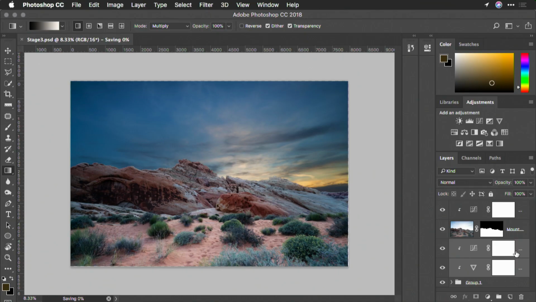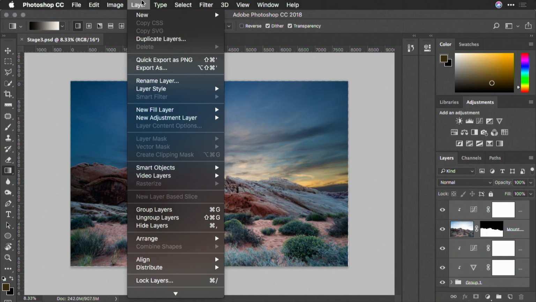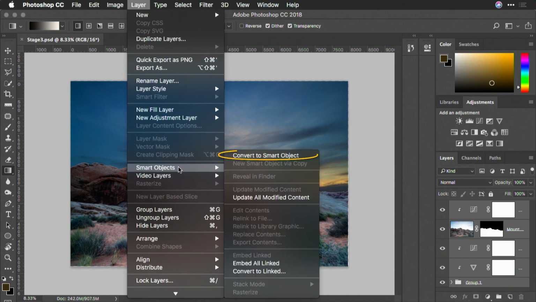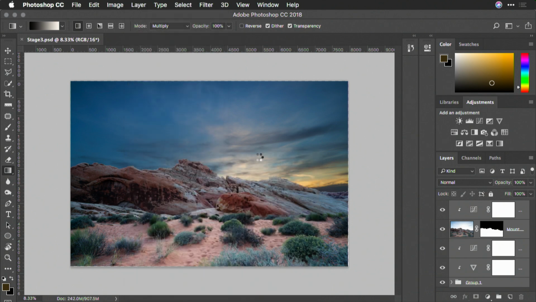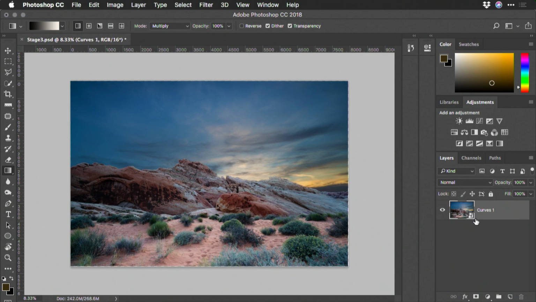Let's take a look. In this case, we have our example from before, and I'm going to hold down the Shift key to select all my layers. Now let's choose Layer, Smart Objects, Convert to Smart Object. You'll see that all the layers are combined into a single layer. Now, you'll see a special icon here on the thumbnail, which indicates a smart object.